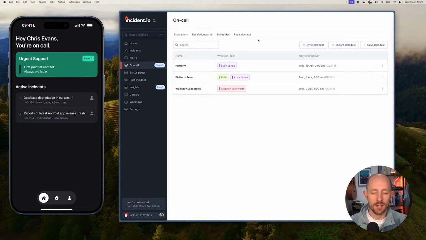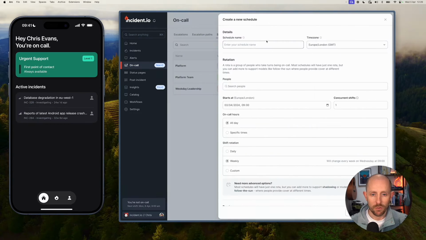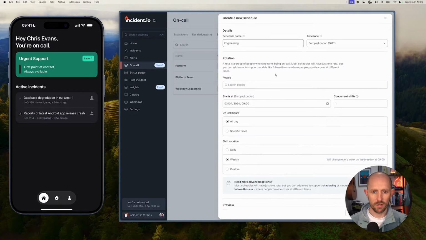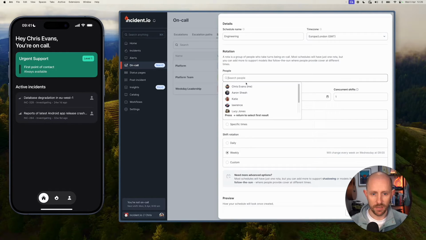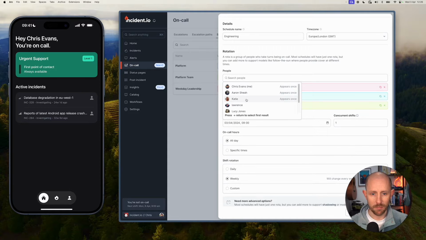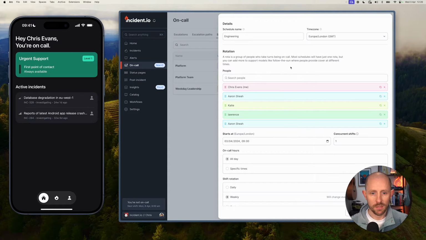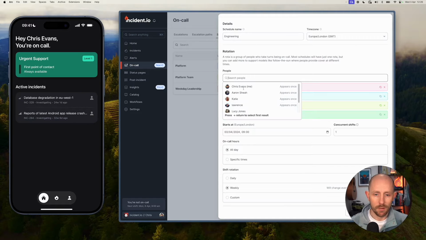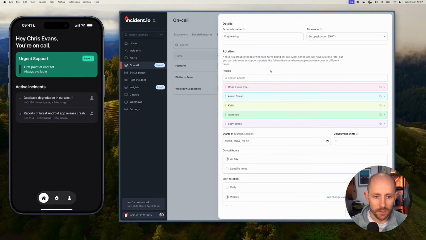So schedules. These will be very familiar if you're used to any other paging provider. We're going to create one called engineering. It's a small org, let's say. So they just have this engineering organization, and I'm going to add myself. I'm going to add a few other people here onto the rotation, and you can see that I have four people here now. In fact, let's add a fifth just for fun.